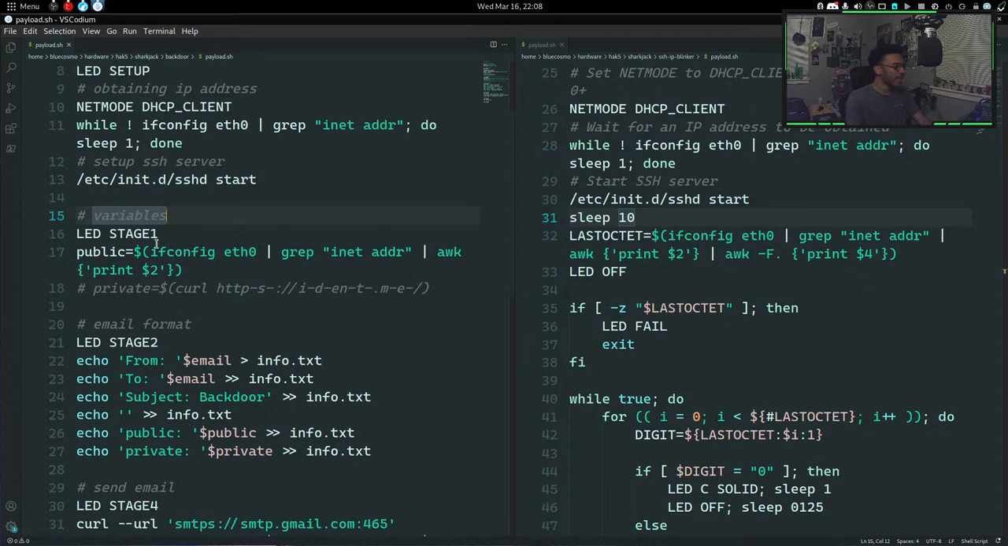So stage one is getting that IP address, like actually getting it, because we just need to make sure we have one. All right, so this is detecting the IP address. This right here is obtaining the IP address. So instead of variables, we'll do obtain IP address. So we can do LED stage one, public, whatever. Cool. So what's next? We obtain the IP address, stage one, ifconfig eth0, grep.